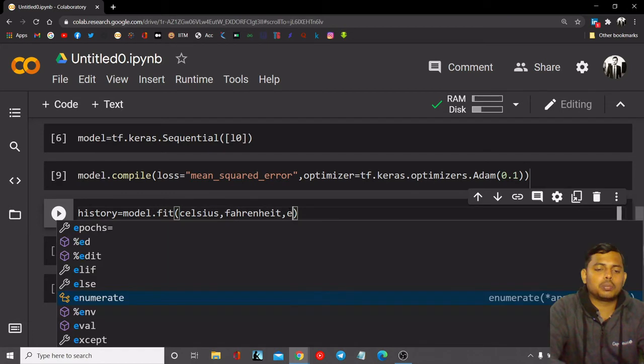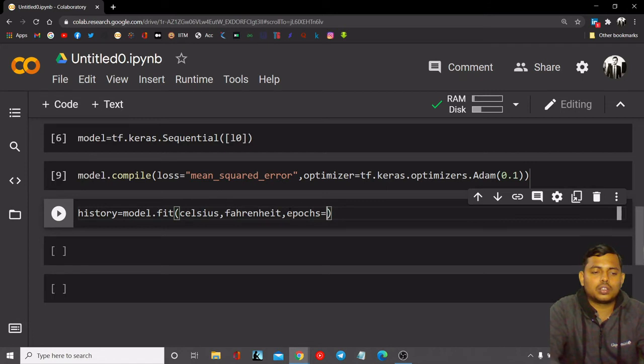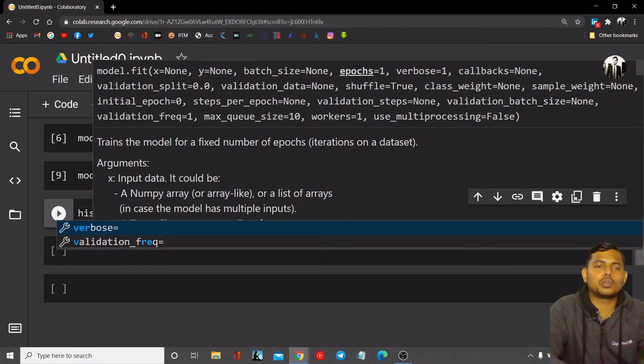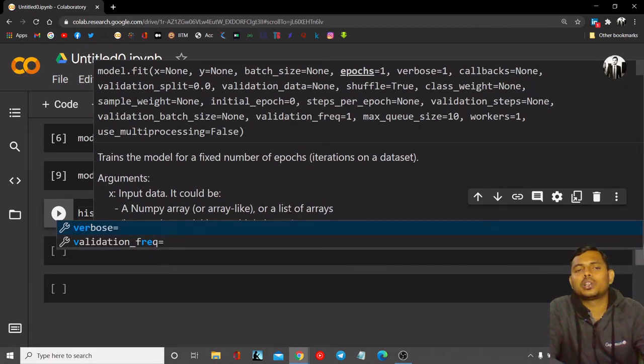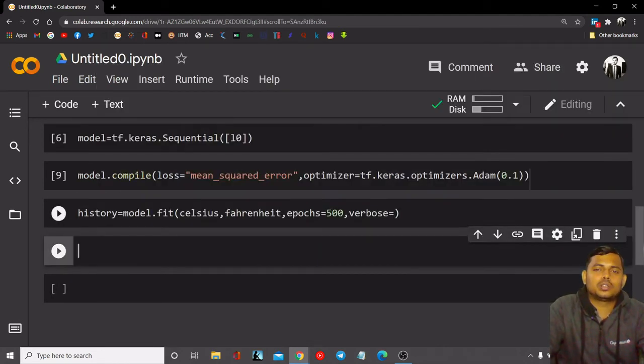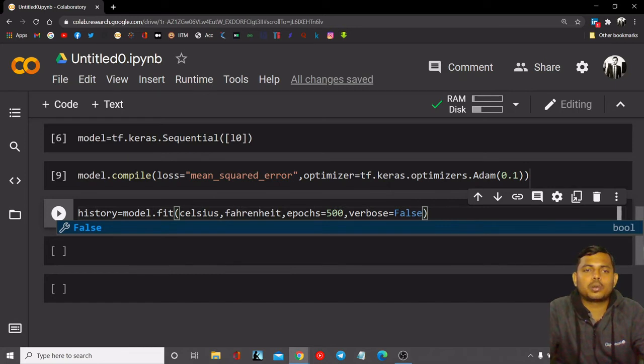So how many times the data is presented to the machine is called epochs. So we will give epochs, let's say 500. And verbose is all about if you want to see how your model is getting trained, then you can put verbose equal to true. If you don't want, then you can use verbose equal to false. We will use both of them. Let's say verbose equal to false. So now we have fitted our model and let's run it.